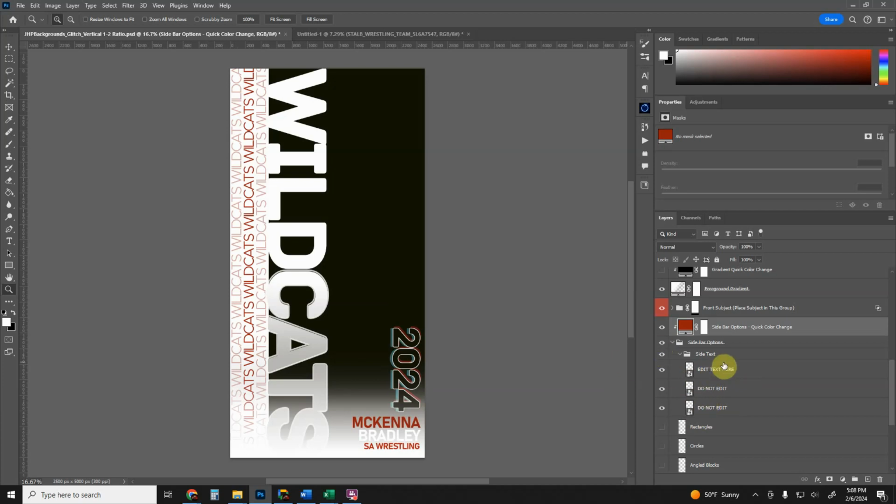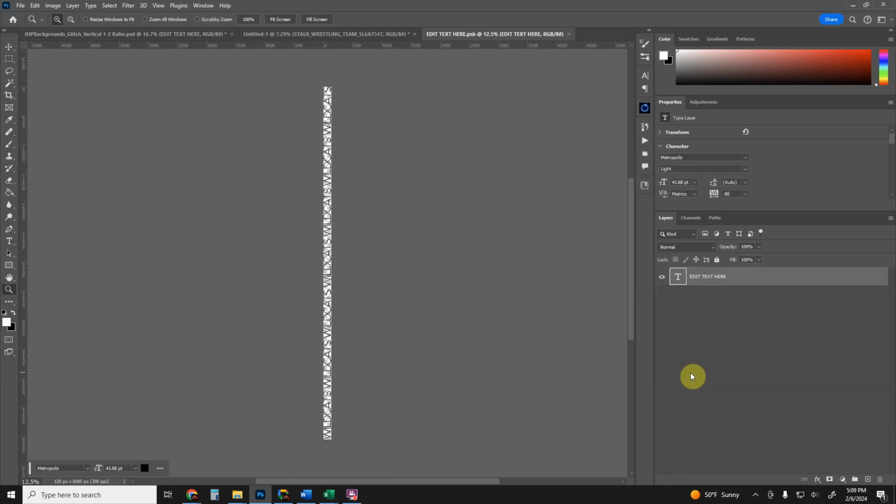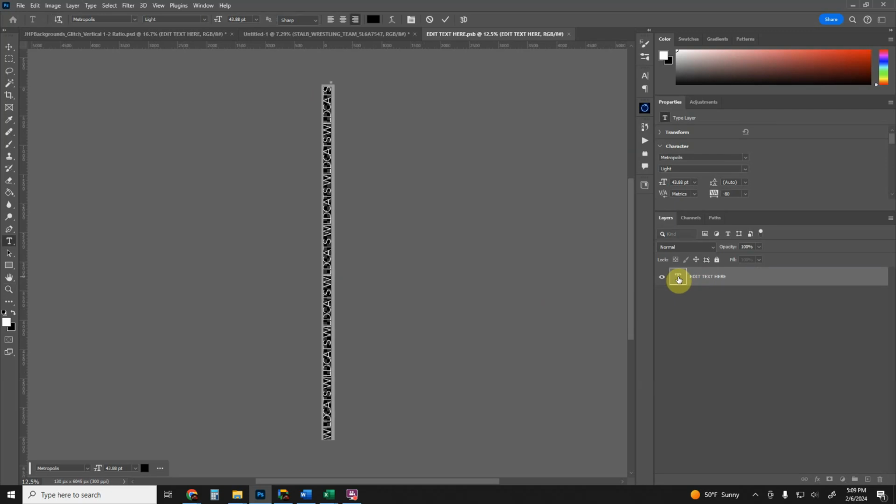It's just one of the many advantages. So to edit this, we're going to double click on this little layer thumbnail right here. Double click, and it's going to open up this text layer, and you can see edit text right here. So we're just going to double click to edit this text like normal. So let's say we want to update this from Wildcats to, we'll do Dragons.